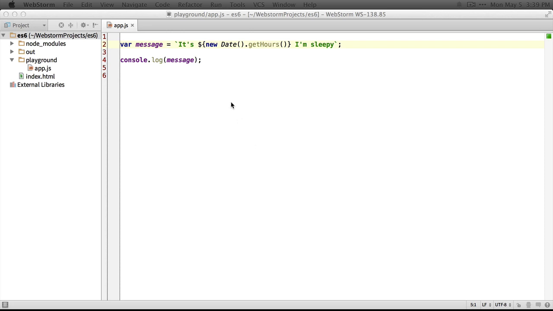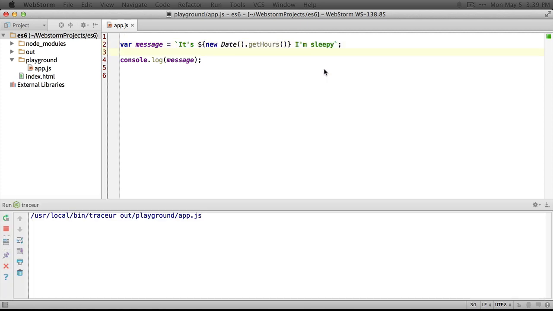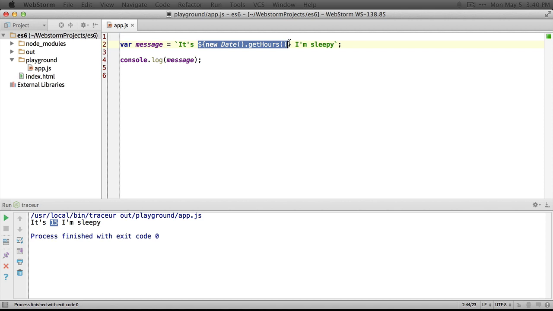Lastly is a basic introduction to tagging these string templates. I have it's, and then the hour of the day, and then I'm sleepy. So if I run this, you'll see that it's 15 or 3 o'clock and that I'm sleepy. But I don't get sleepy until after 20, so all I have here is this, and how am I going to make this into a variable? Well, I can actually parse out this message and get this value and change this string based on that value.